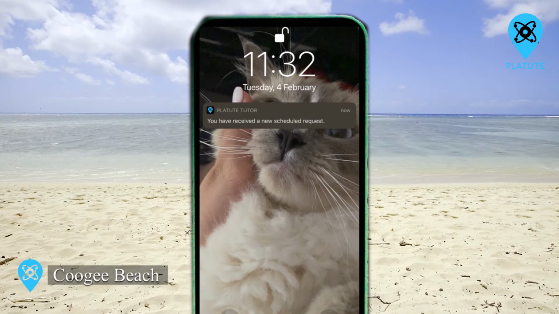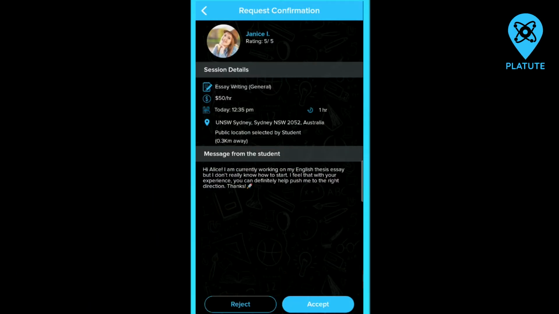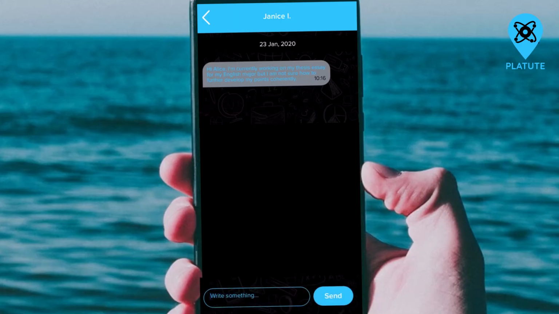As soon as you accept a request, you can view session details and coordinate with students through the messaging feature for any last-minute changes.